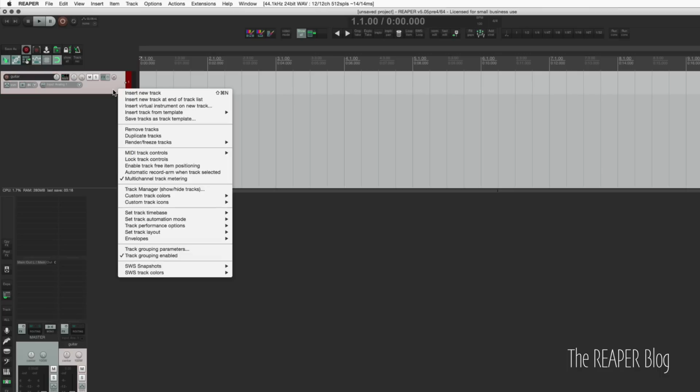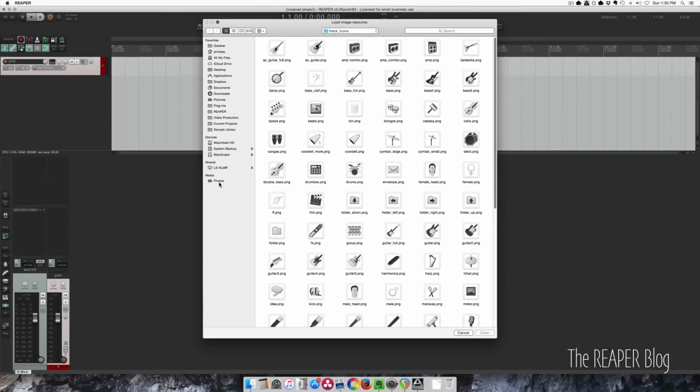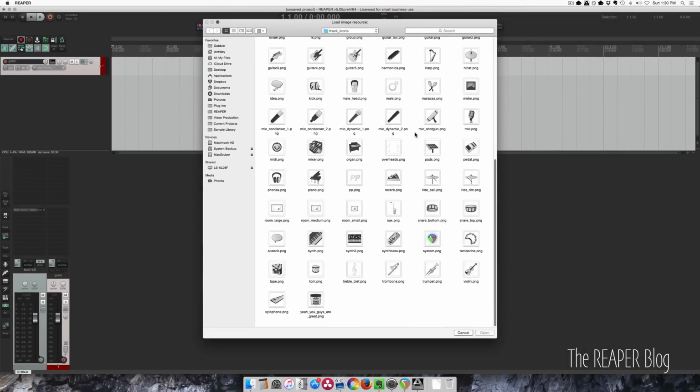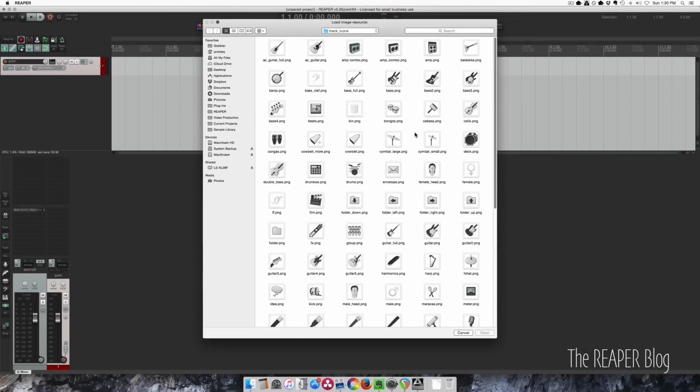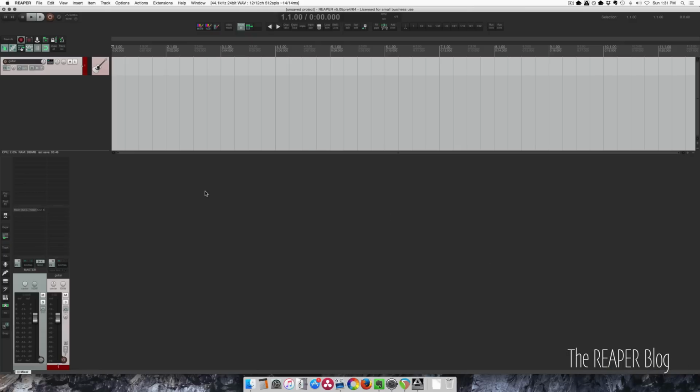You can also assign track icons. So right-click, custom track icons, and set track icon. Here are the included track icons, and you can download more on the Reaper Stash, and you can import any image file. So this is a guitar. Let's just grab this one. Click open. And there you go.